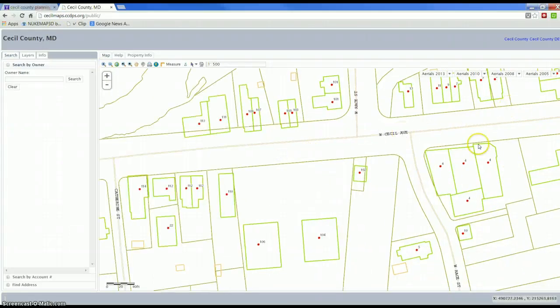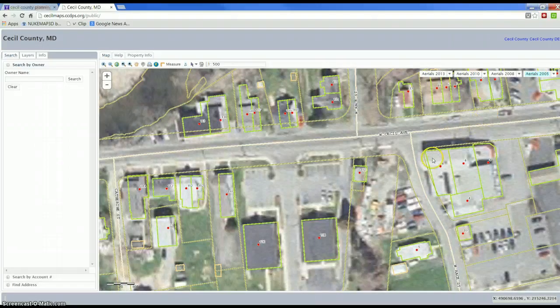So, before I start showing you some of the features, let me point out something else. Notice in the upper right-hand corner, there are aerial maps beginning in 2005. They continue every 2 years or so, up to the most current one, which is aerial 2013. If I click on that, it will give me an aerial view of the area that I am looking for.